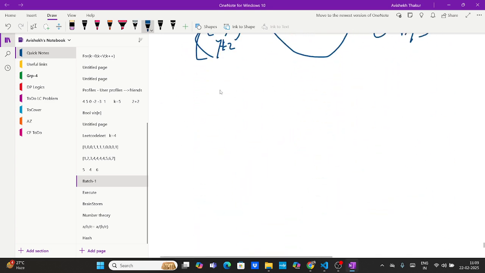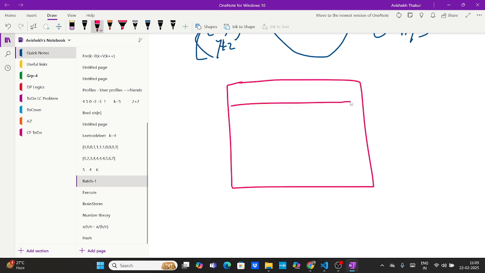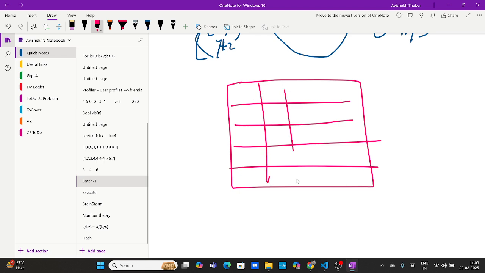A homework problem for you guys. We wouldn't be taking this because we don't have enough time. The homework problem is again the same. Given a grid, there is a grid. You're given a starting point and an ending point also. There are some cells which are blocked. Something like this.